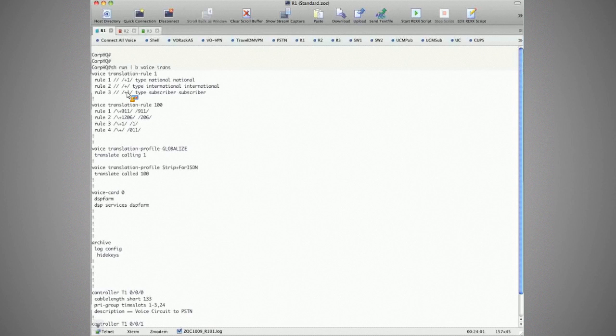Now if we had matched dot asterisk or dot plus, then we would have to say +1 ampersand to call everything that was original, or +1 \0 would do the exact same thing. Just so that everyone's clear on what's going on here. So we're only matching anything, or really nothing, if the type is subscriber and we're adding +1, international and we're adding plus, national and we're adding +1. Okay? Now we're translating it to the same type.